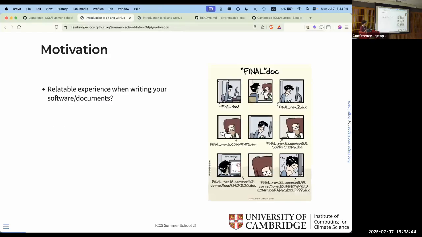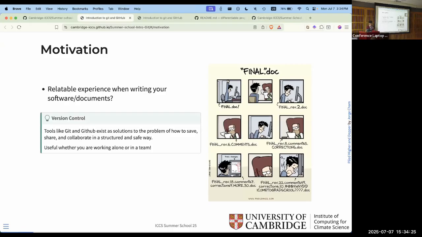As a kind of motivation, there's this comic from PhD Comics that shows a fairly common situation when you're developing your software or writing your documents, when you're passing it over to your supervisor or a friend who is helping you work on it. But even if you're not collaborating with other people, without version control you tend to do it manually and create many copies of the same documents, which will get messy real soon. That's why version control exists.